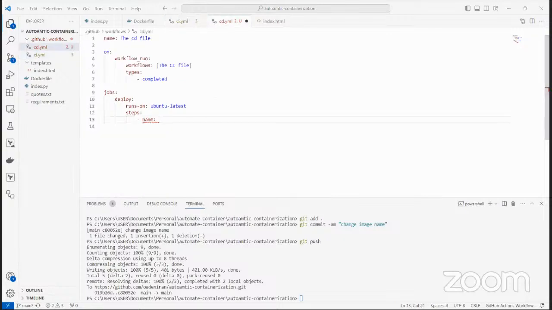We have to set up the Azure CLI. If you don't have the Azure CLI in your container, you will not be able to access Azure. So to access Azure, I'm going to do setup. The name of this is setup Azure. So it's going to be using a particular action.